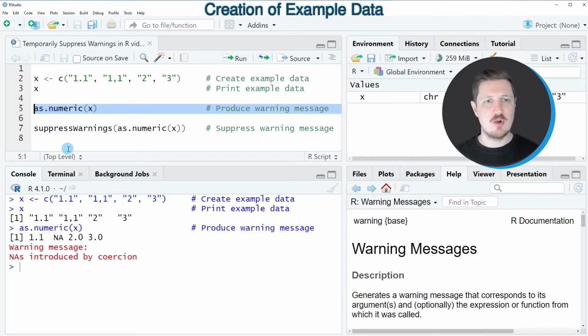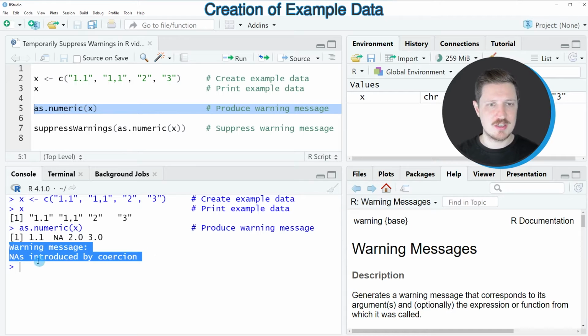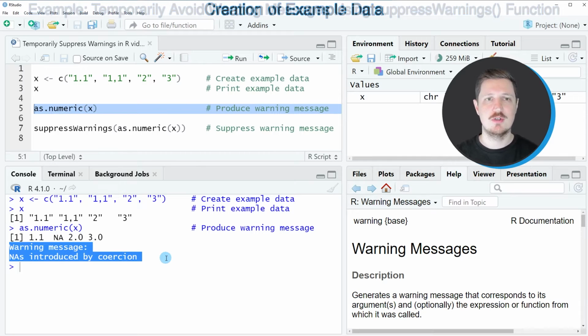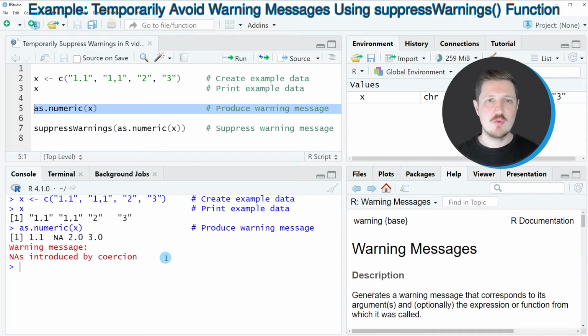code. However, after running this line of code, you can see that the warning message "NAs introduced by coercion" is returned at the bottom in the console. So let's assume that we are not interested in this warning message and that we want to avoid that this warning message is shown in the console.